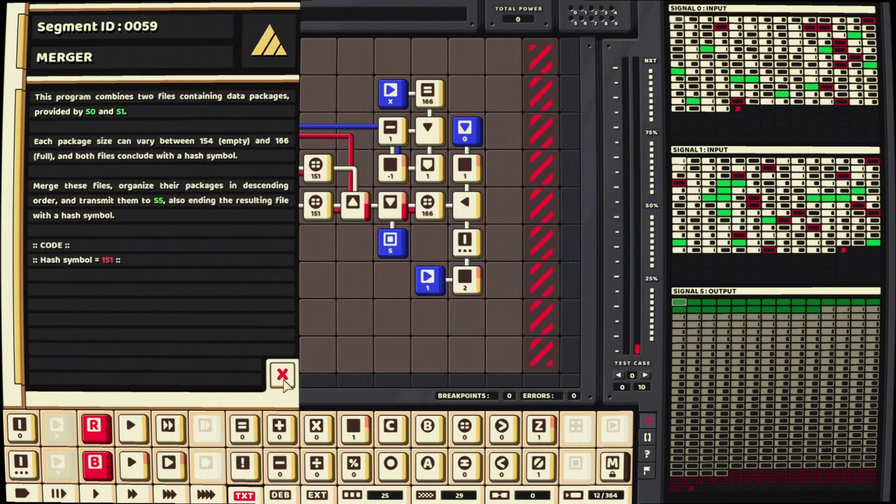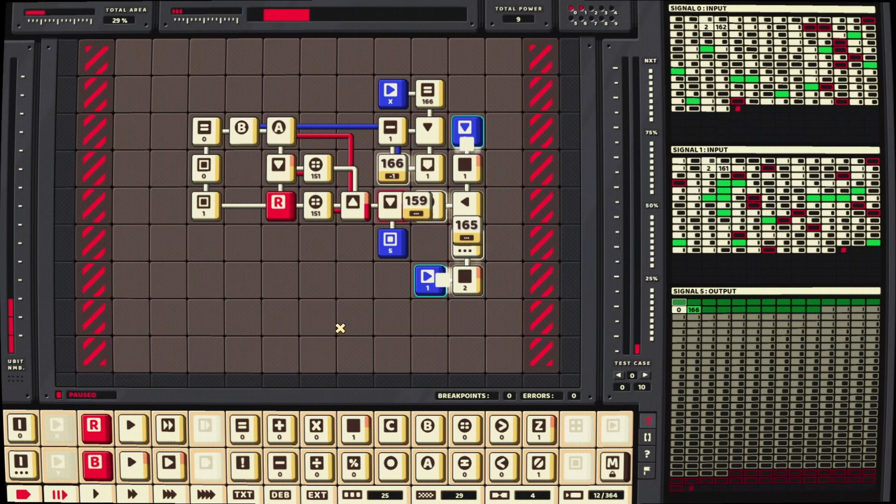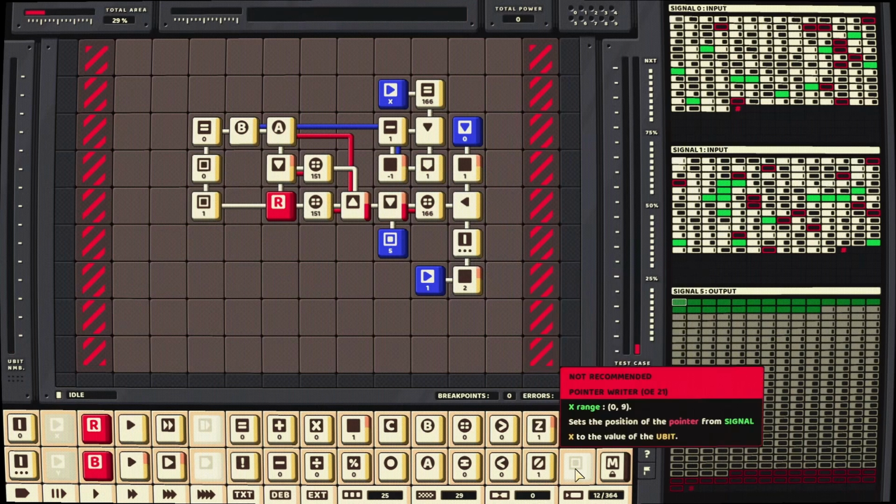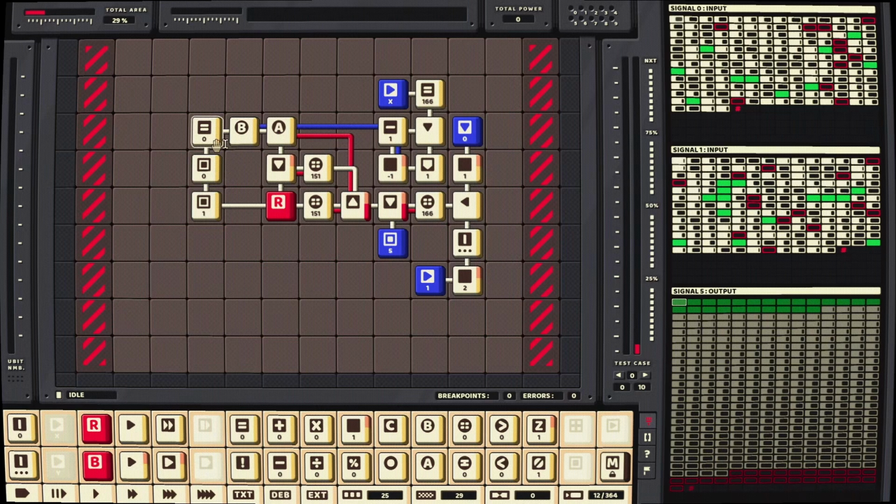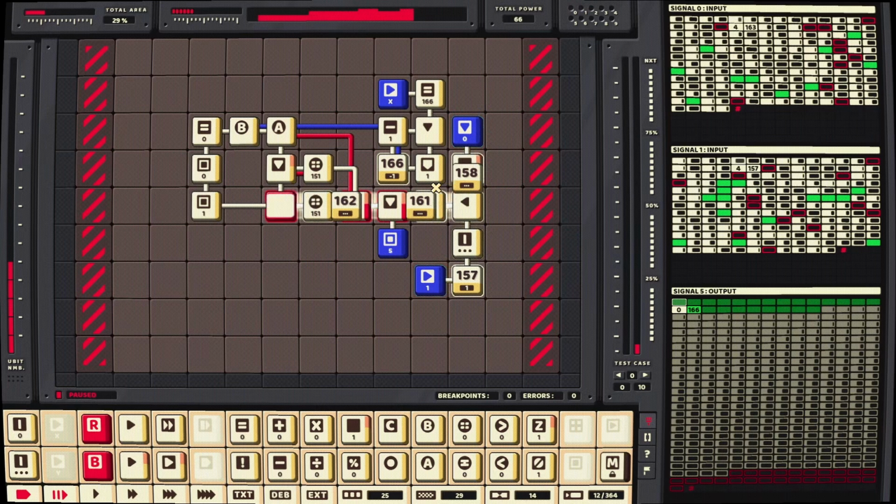But the problem is that this allows us to basically loop back to the start. We have this thing, what is this? A pointer writer, yeah, that sets the position of the pointer back to this value, which is 0. It always sets the position back to 0. So here we are given the liberty of sending the pointer back to the start to reread everything. So basically we pull out all the 166s, then pull out all the 165s, and all the 164s, and so on, which allows us to sort in general, right?